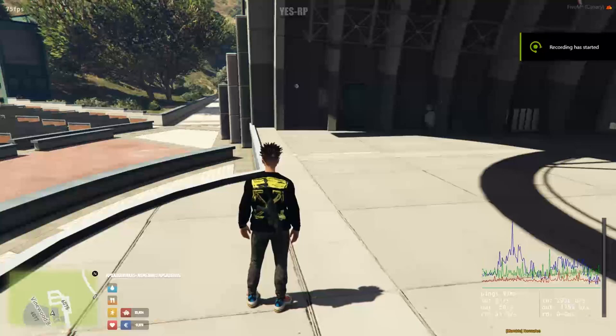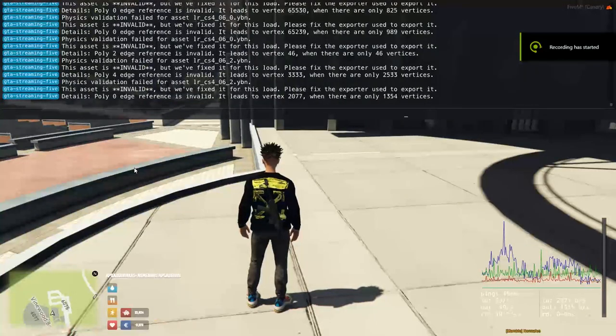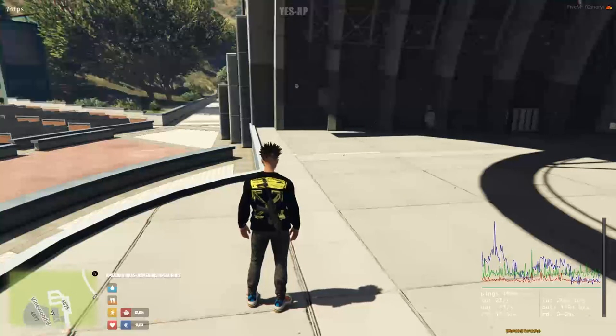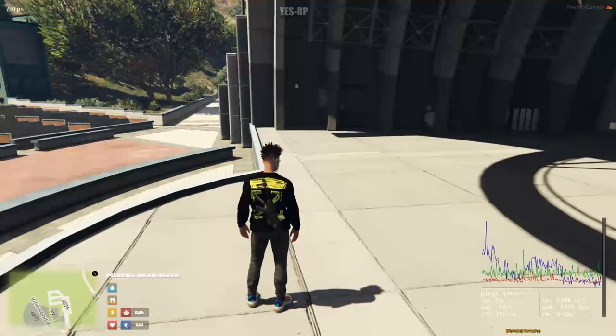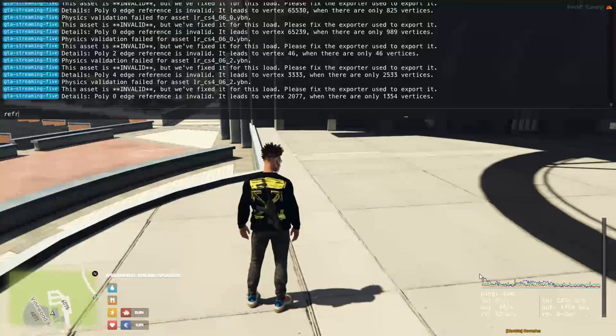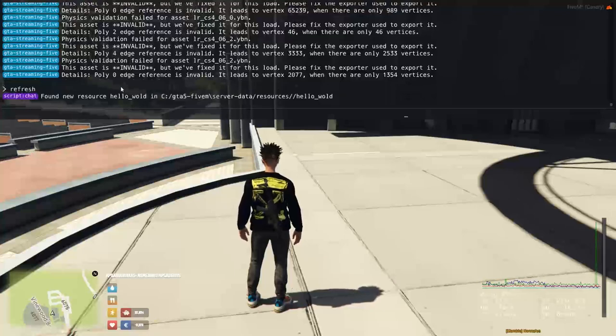So now you can join the server, and once you've joined it, you can open the console using F8 and write refresh, which is going to refresh the resources, and you can see it shows the resource we have just created and added. And then we need to write start hello world.